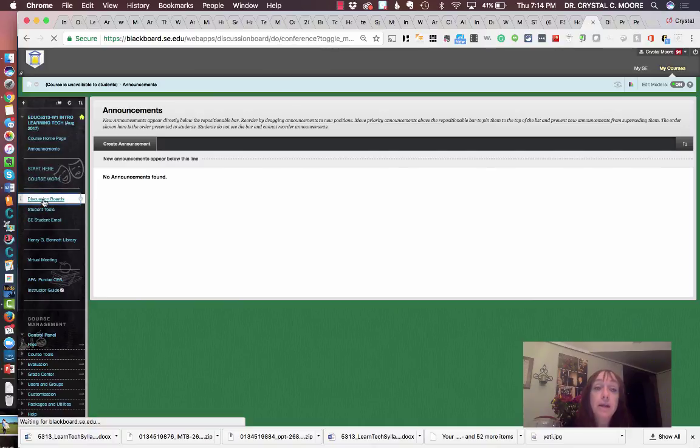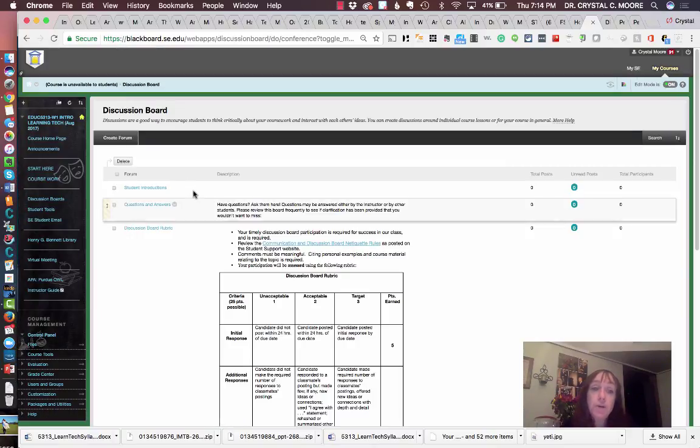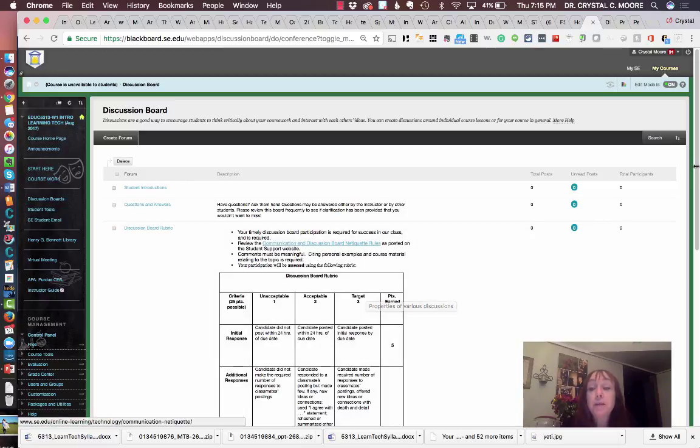The discussion boards have been set up. So the student introductions is here. The course questions and answers are here. This is their kind of question parking lot, where if they have concerns. And then the discussion board rubric. This is how their discussion boards will be graded, in addition to the ones that are embedded in their text. So everything else is standard.